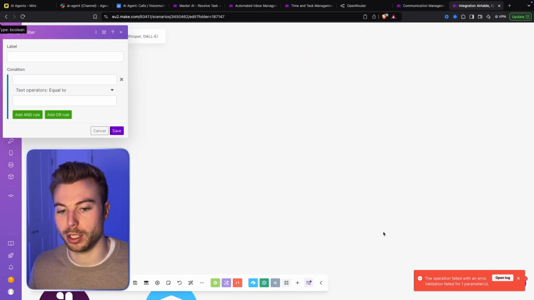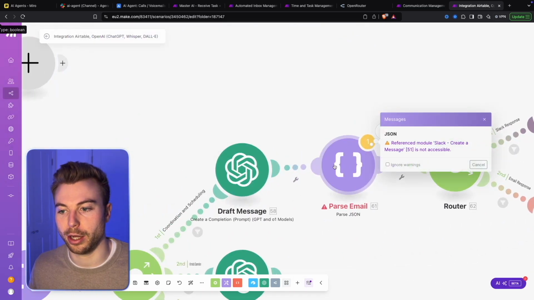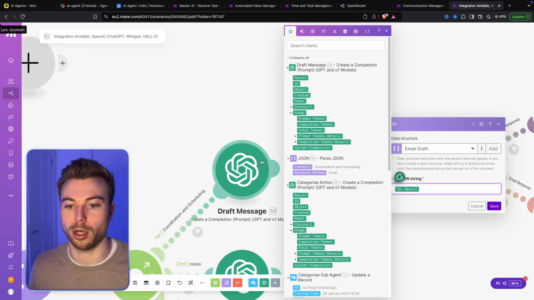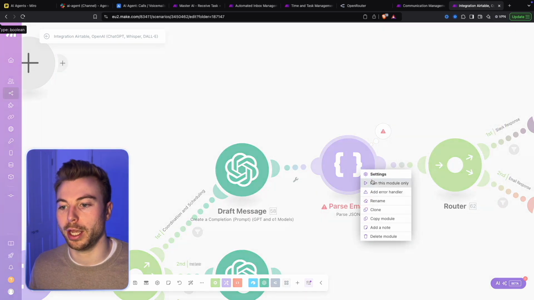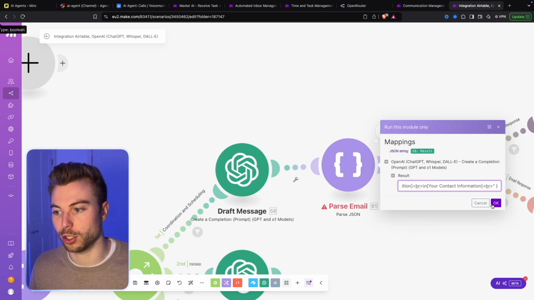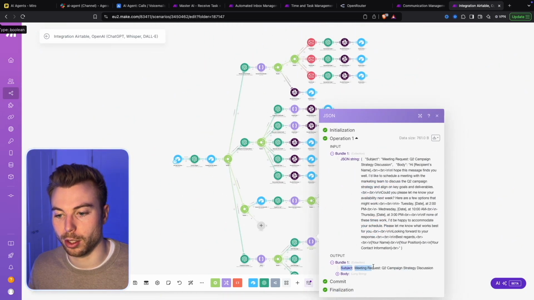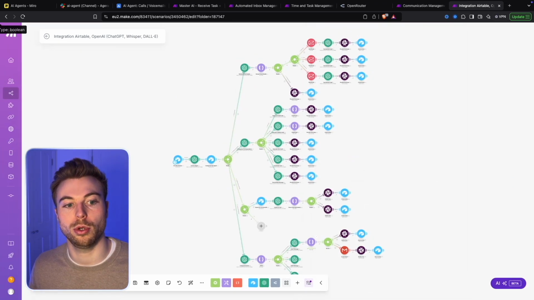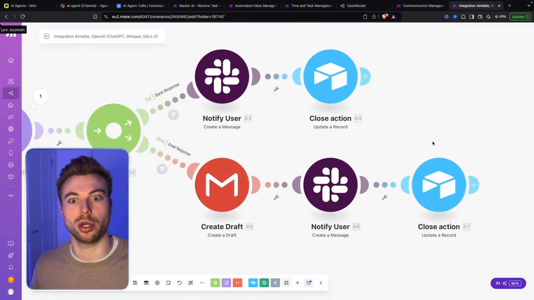Oh, it looks like it needs to change this error because what we're looking for is this last module from our OpenAI. So that can run. Again, we're going to be analyzing all of the information that comes out. So there we can go. We've got subject and then we've got the body, which is great. That's much more usable than if it came out just naturally all in one clump.